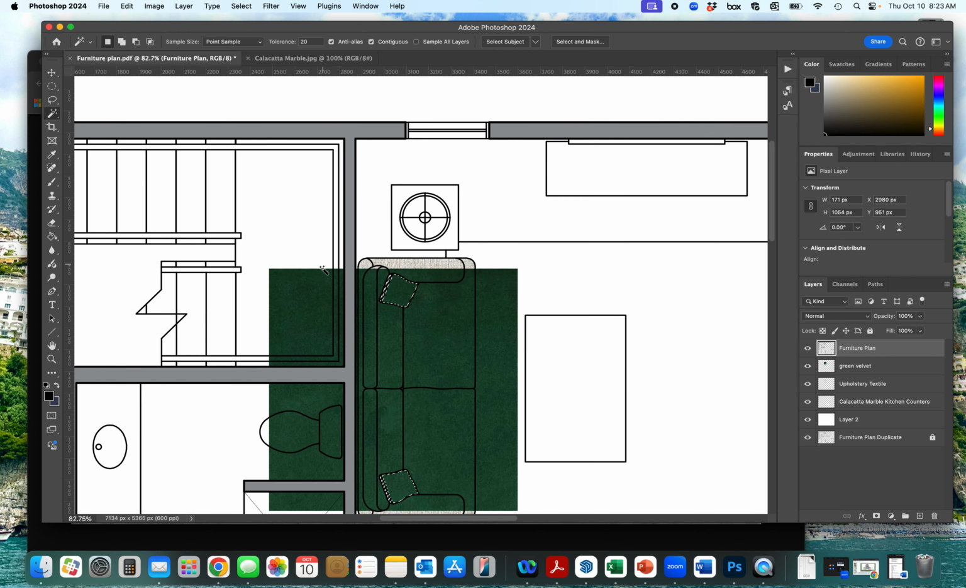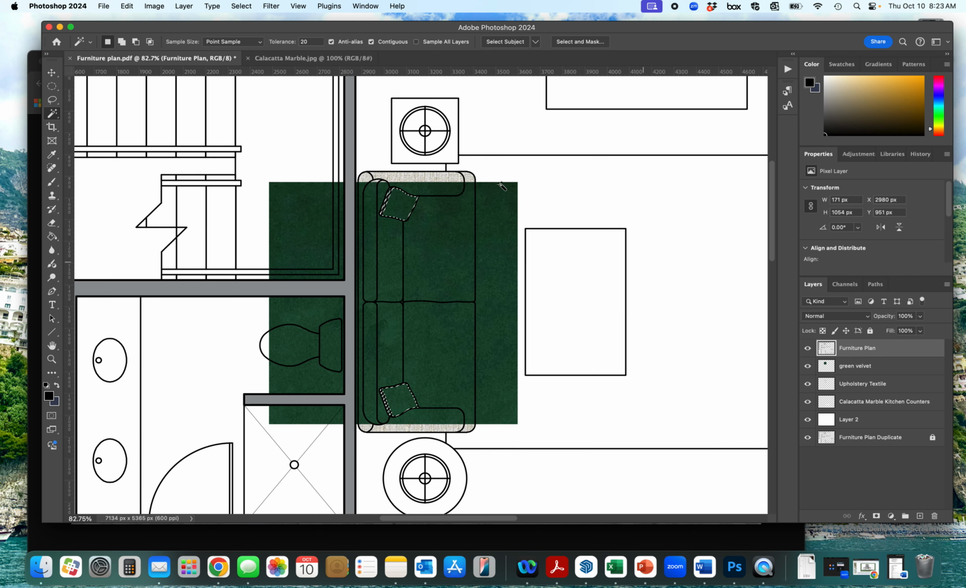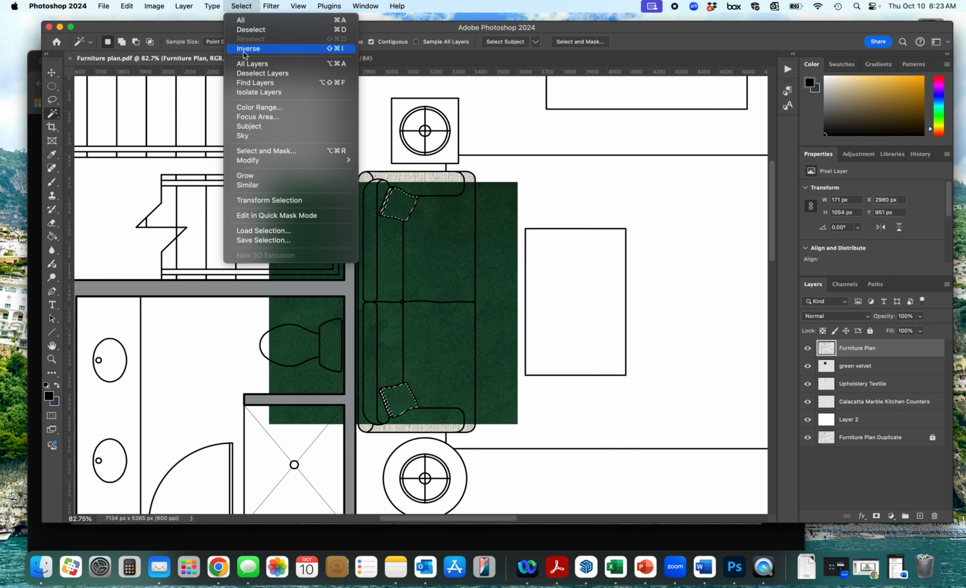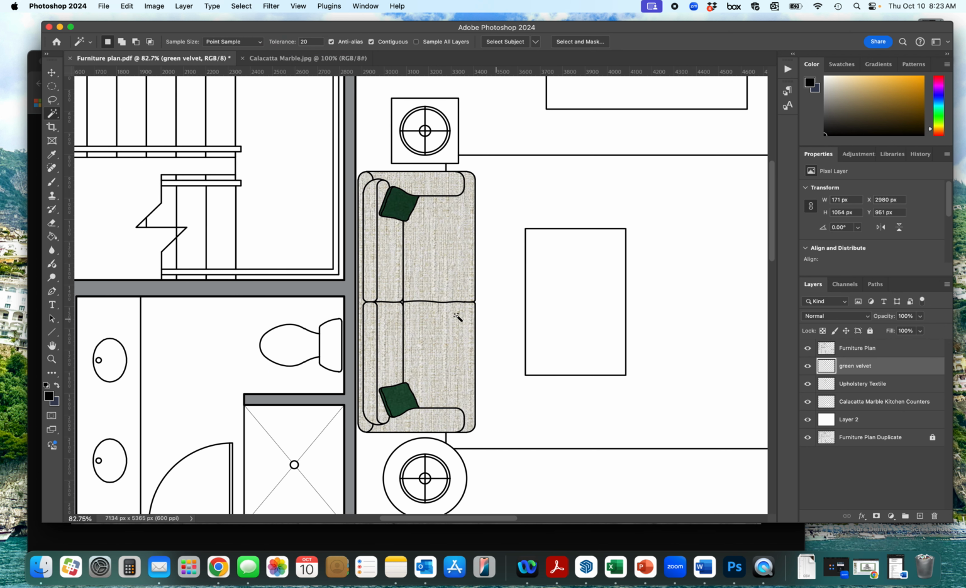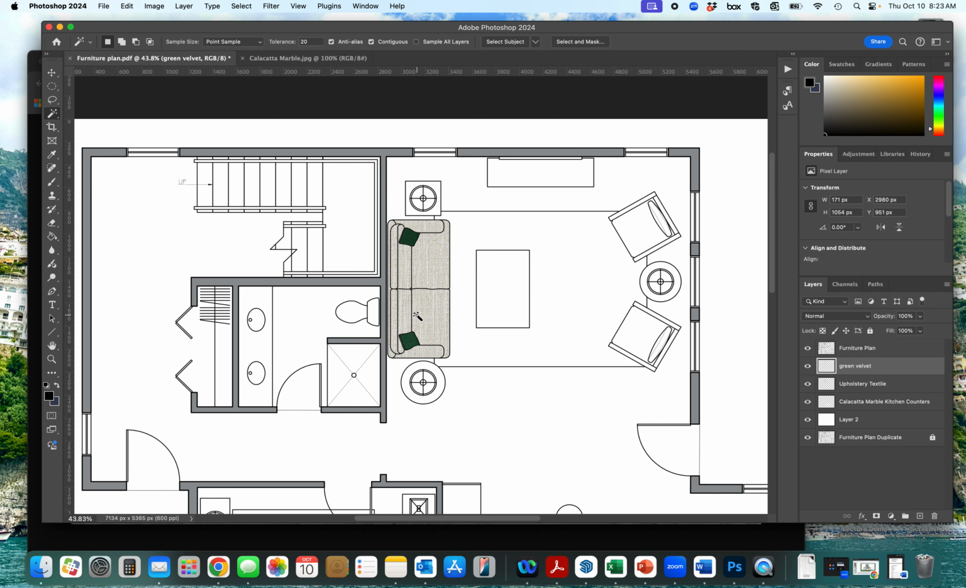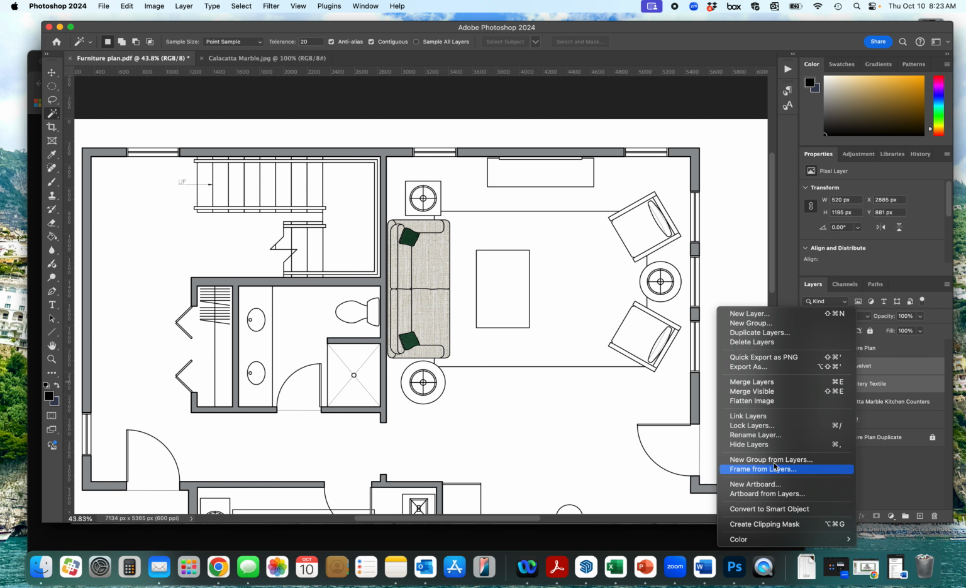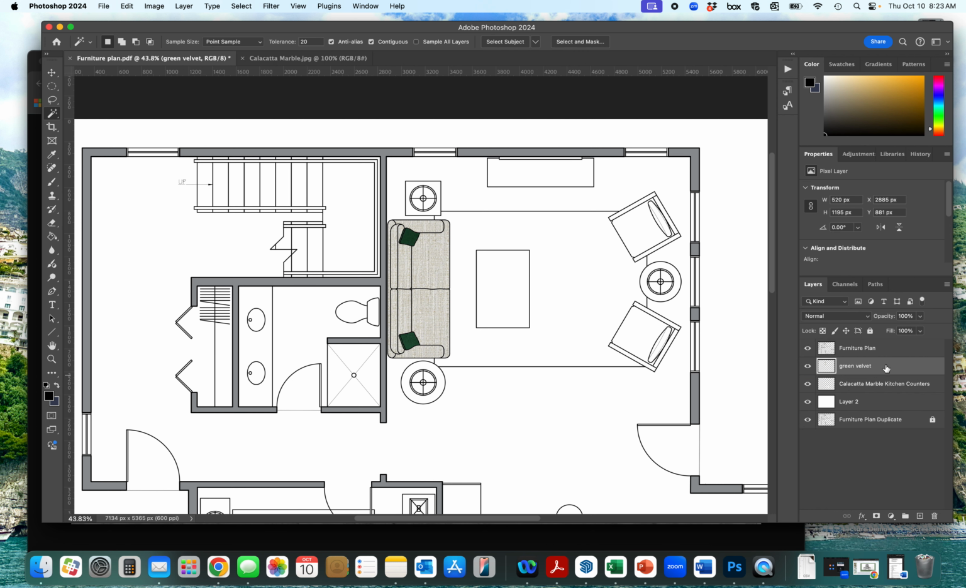There we go. Okay, so all my pillows are selected. Go select, inverse, delete. Control D to deselect. Okay, so now I have a sofa with pillows. Fabulous. What I'm going to do is go ahead and merge these layers, and I'm going to rename them sofa, just so I know what's laying on what layer.